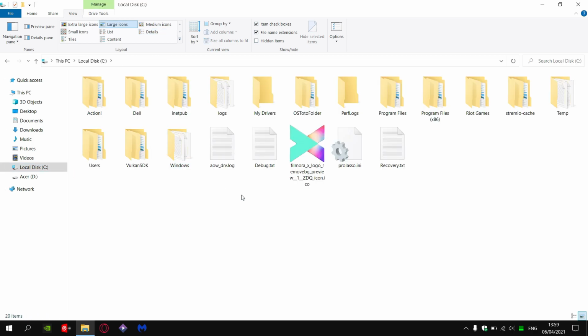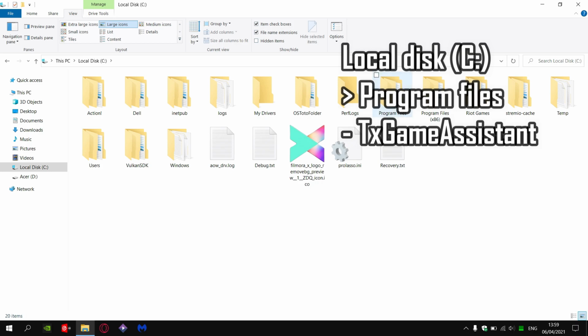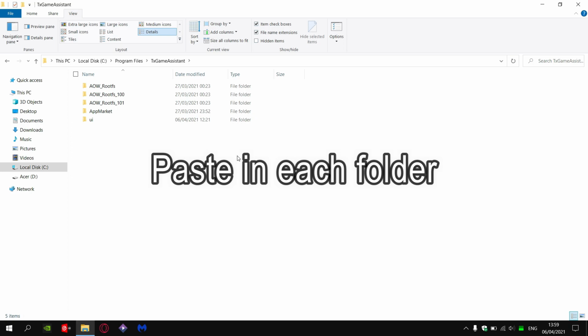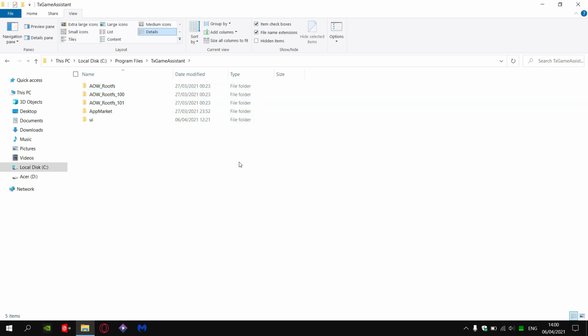Now, go to Gameloop's root folder. In here, you also want to paste these files in these folders. So go ahead, paste them.